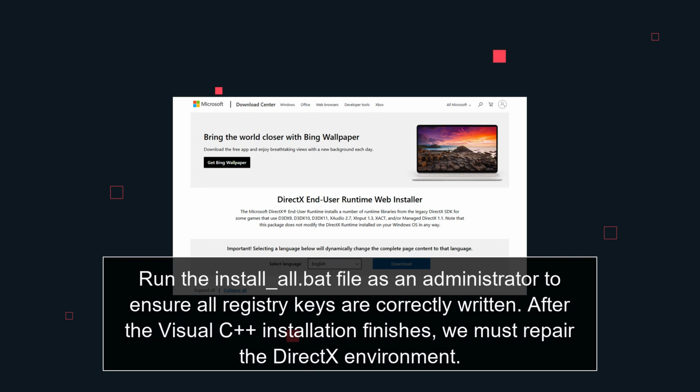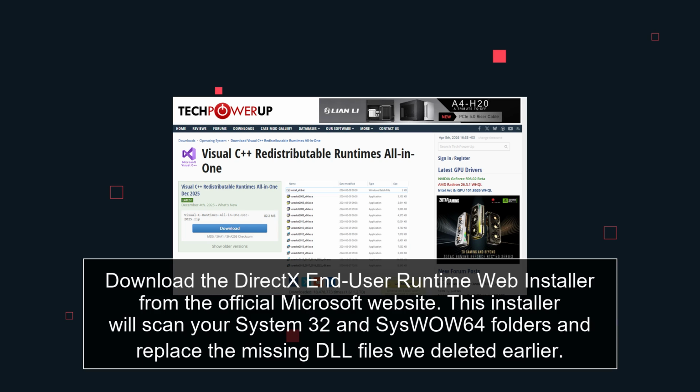After the Visual C++ installation finishes, we must repair the DLLs environment. Download the DLLs end-user runtime web installer from the official Microsoft website. This installer will scan your System32 and syswow64 folders and replace the missing DLL files we deleted earlier.